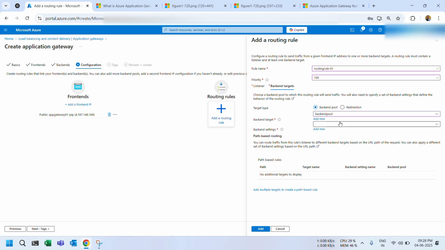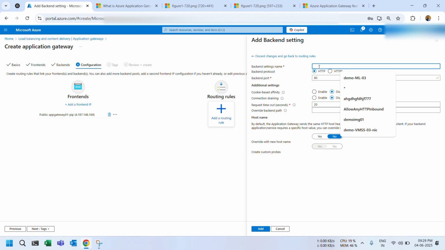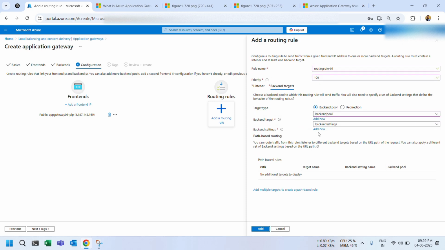Okay, so since there are no backend settings or HTTP settings, we need to create one. I'm going to create one backend settings. Our application is running on the port number 80, hence I am selecting everywhere the 80 and the HTTP. In case the application is running on the port number 443, then you have to select HTTPS settings. So in our case we are selecting HTTP. I will click on add.